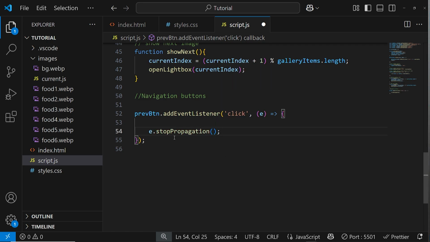What this method does is it prevents the click on the previous button or the next button to also trigger and close the entire lightbox. So by adding this method on the event, it ensures that it only affects the button and not the entire lightbox itself. So once we click on the previous button, we want to run the function showPrevious.